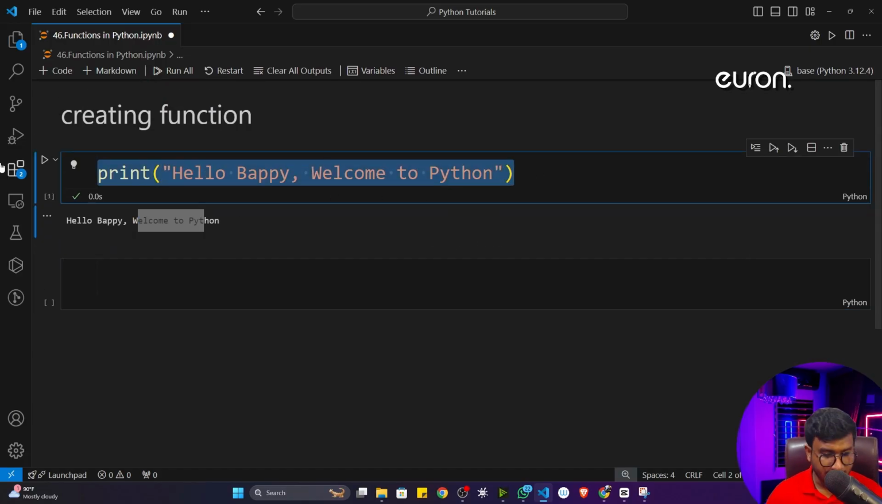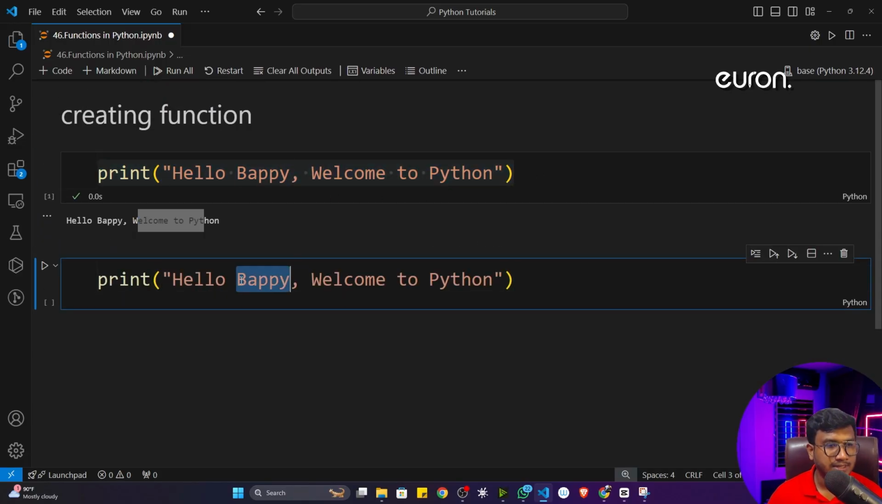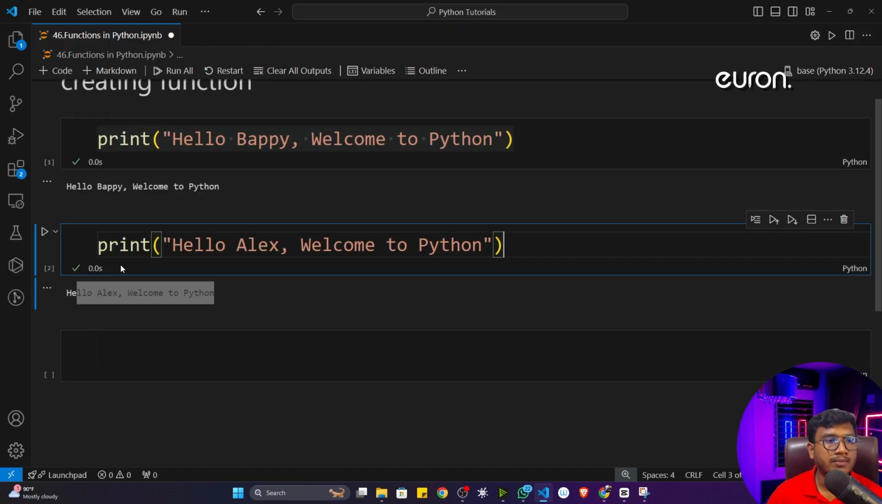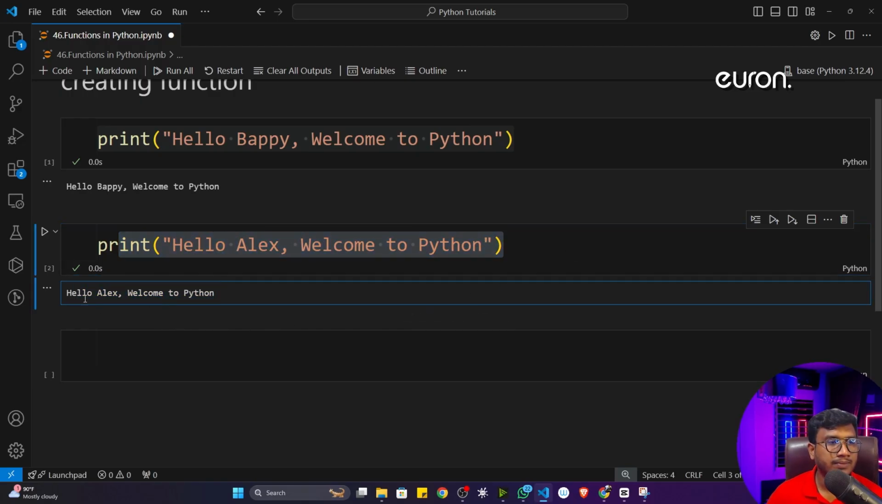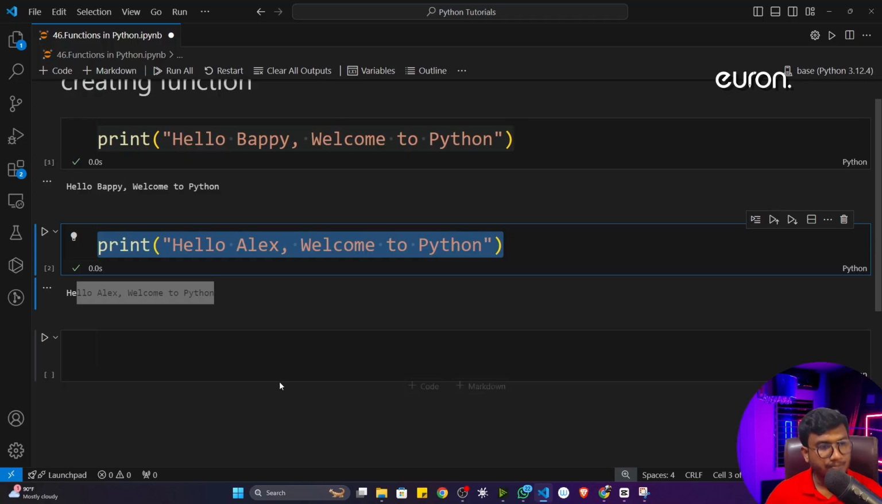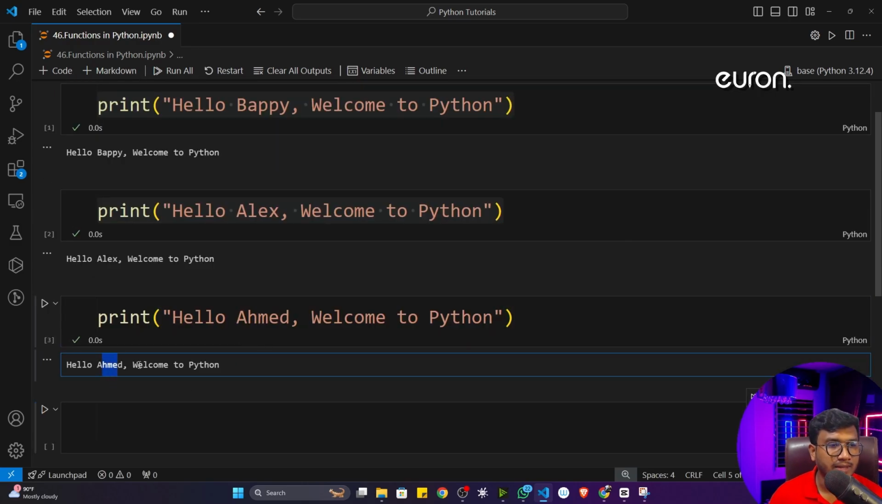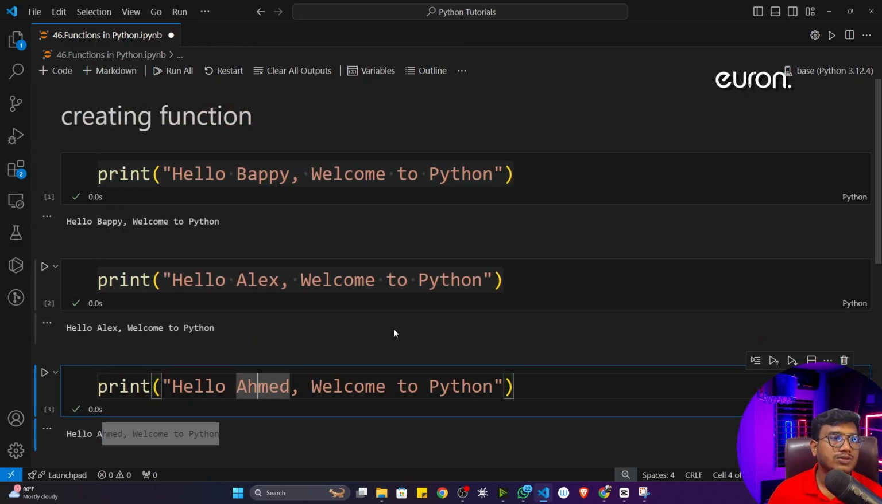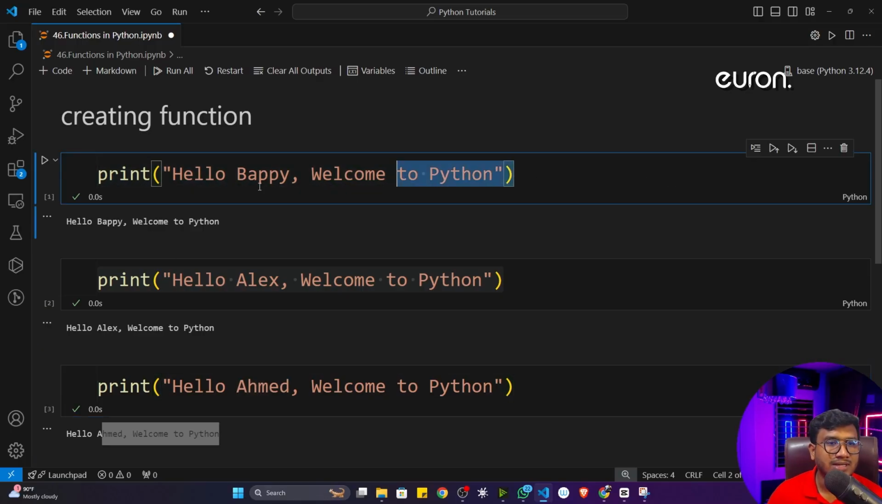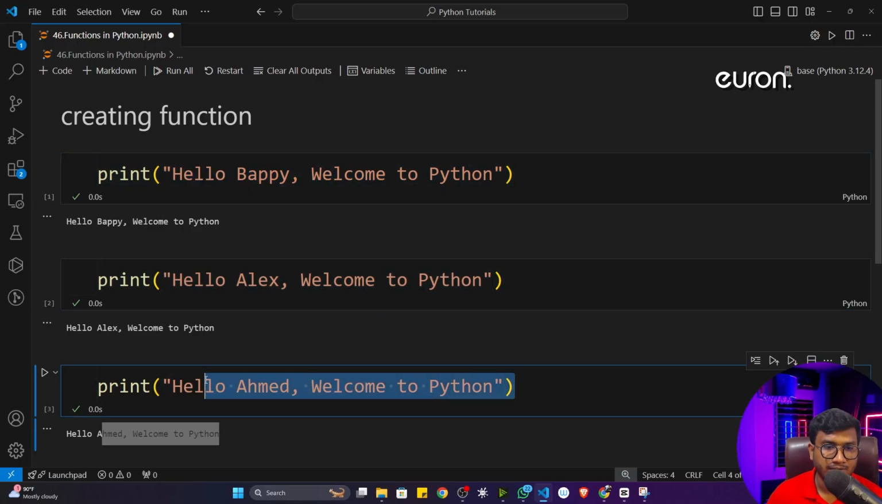Now let's say there is another user, let's say his name is Alex. For this, again I have to write another print function, and again I can execute and I will get this particular message. Now let's say there is another user, his name is Ahmed. So again I have to write a print function, and again I have to execute the program, and I will get my message, right? So here actually I'm writing a script, a different script each time.